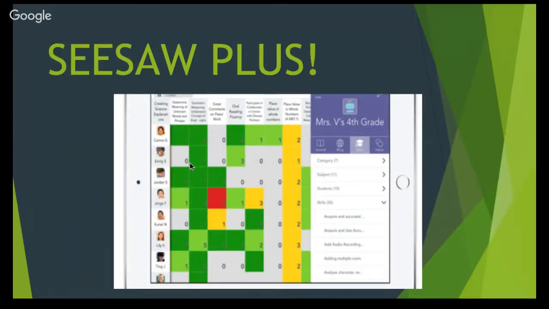So now I want to tell you about Seesaw Plus. If you have heard about it or you're thinking about getting it, I would suggest that you do. You do have to purchase it, but I assure you it is an amazing tool to use. So I'm just going to walk you through this screen here.